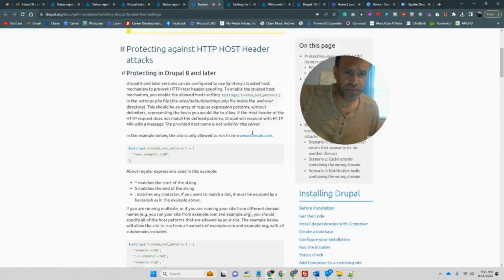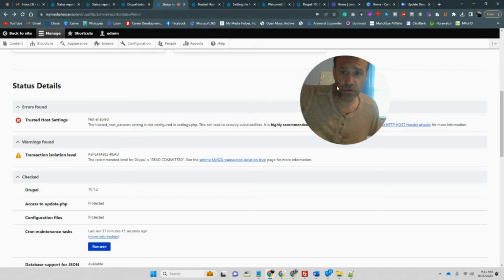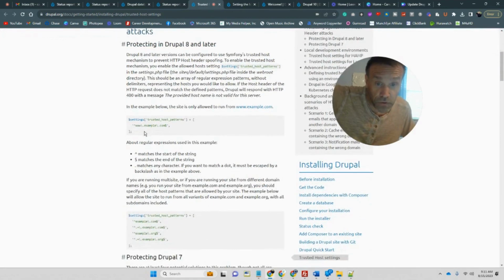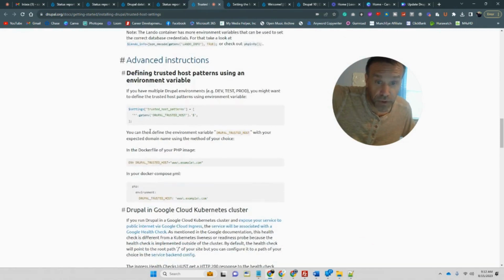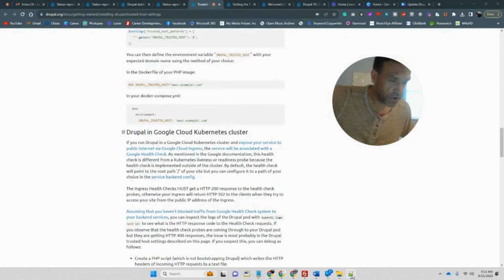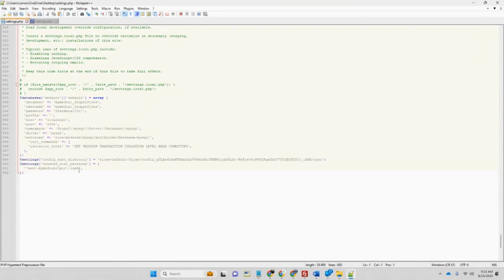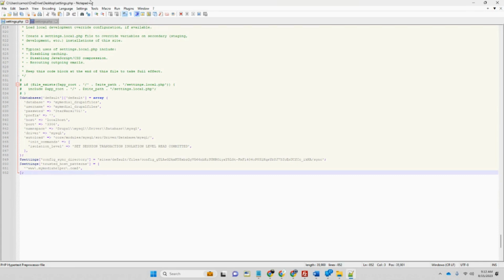So you're really just going to do what this says. Let's see if we can find the code here. So for this particular one, trusted host settings. So just go down. We'll grab this example below. The site is not allowed to run trusted patterns. I'm going to grab that. I'm just reading through this real quick. Advanced instructions. I don't need all that. So I'm going to put this here. And just for comparison, I'm going to grab this from the other site, how I did it. Trusted pattern.